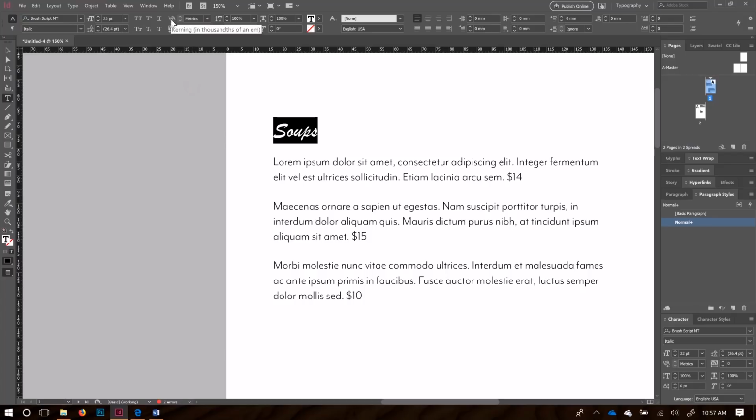That's our tracking. This is our kerning. The difference between tracking and kerning is that tracking is the space between all of your characters. Kerning is just going to be the space between individual characters. So if I wanted to add space between the S and the O, for instance, I could increase the kerning and it's going to push those further apart.